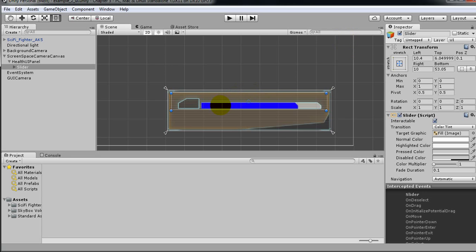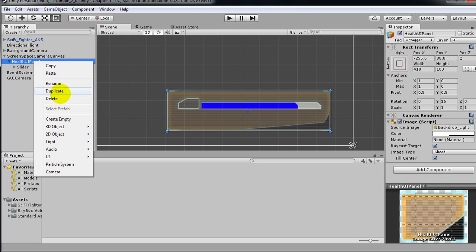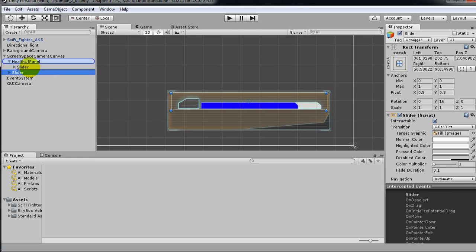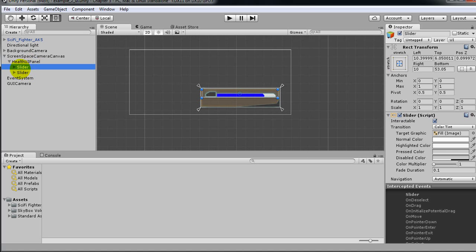The next thing is pretty easy to do. Because of the way we created this, we can pretty easily just take slider and copy it and paste it into our Health UI panel. And obviously we want to replace the sprites. Well, first we're going to move it down somewhere around there.